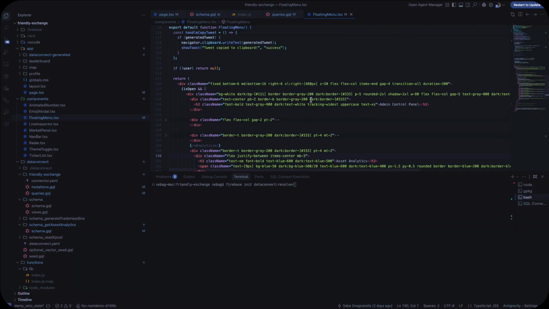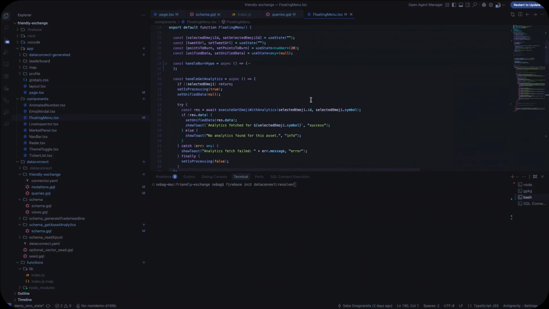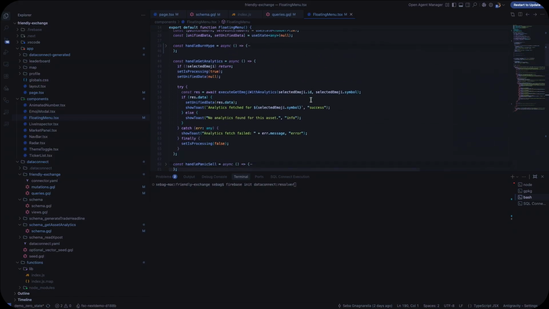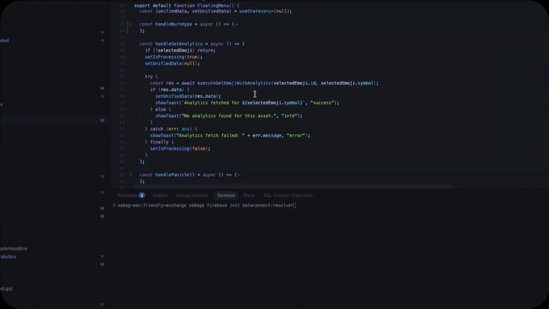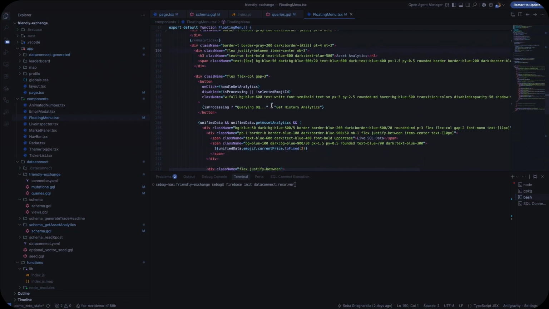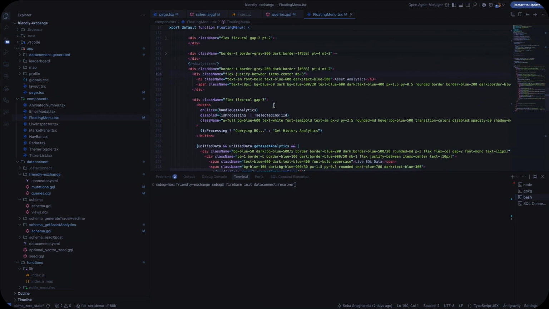And the last thing I have to make is just wire that up in my front end. So I have my handle analytics method here. Basically through the generated SDK, I'm calling into Data Connect. I'm retrieving the data, both from SQL and BigQuery at the same time. And then I'm just using it.